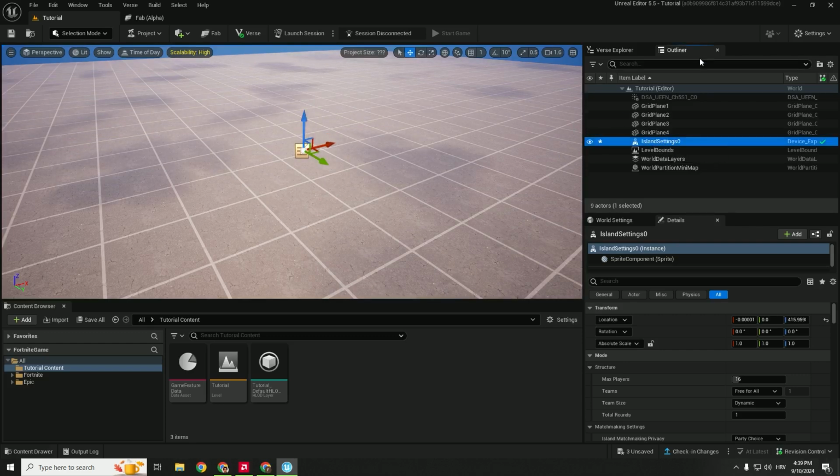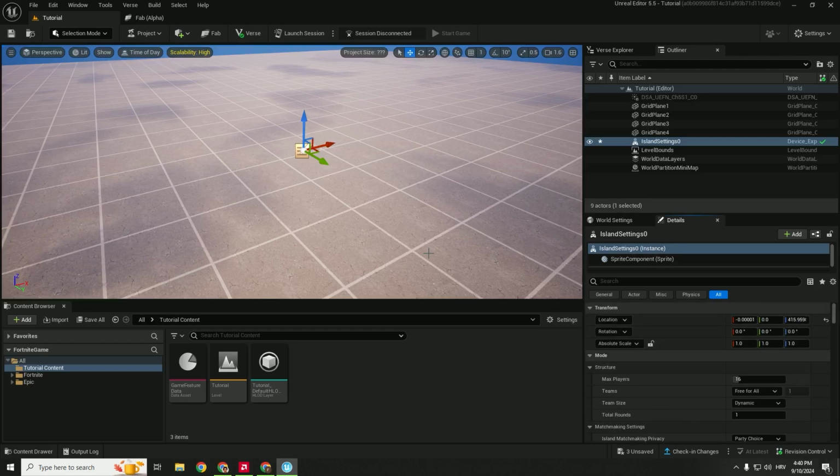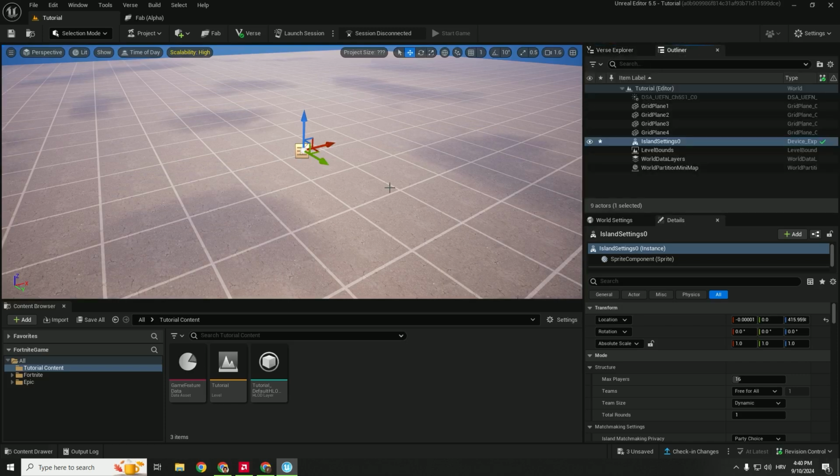And if you select it over here in the outliner, you can see that we have like 1 million options over here, which will allow us to create various types of games, and we can practically make any game inside this Fortnite if you use this Verse Explorer and make some programming. By the way, we will not use any programming at all. I want to keep this simple because this is a beginner level tutorial.